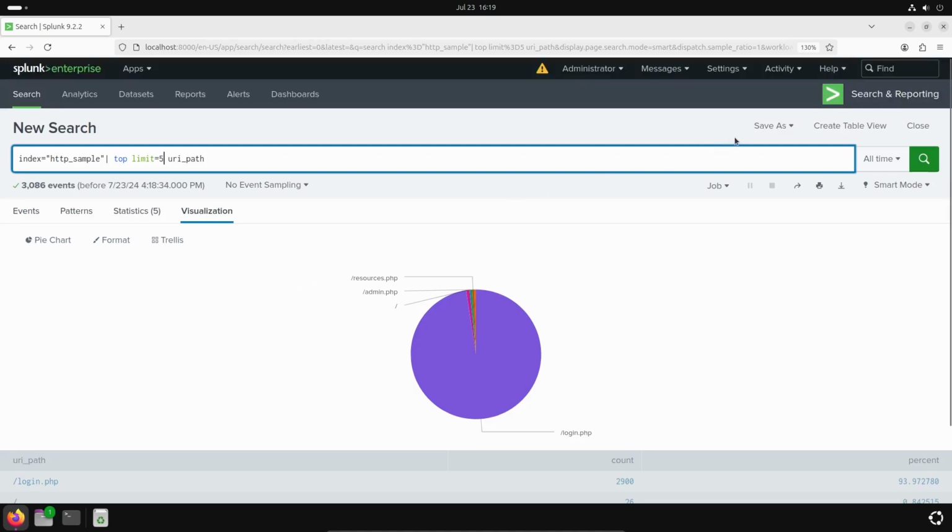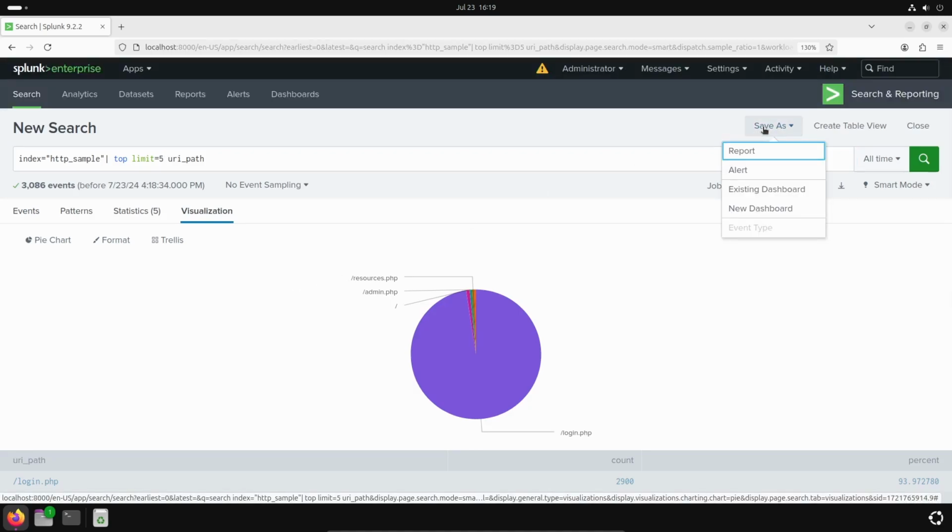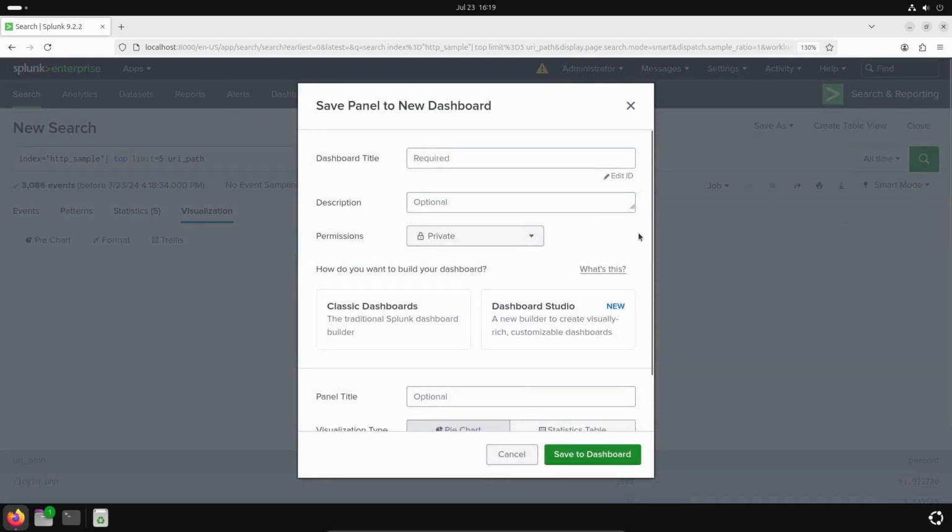To do that, we can head up to the Save As button here and go under New Dashboard. It's going to ask us for some information, for example, the name of the dashboard. In this case, I'm just going to call it Website Statistics. We can leave the description as optional. Under permissions here, we can change this to either be private, so only visible to us, or shared with anyone within the Search and Reporting app. And so let's do that.